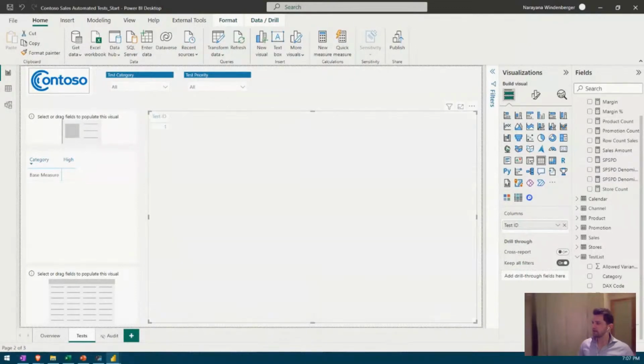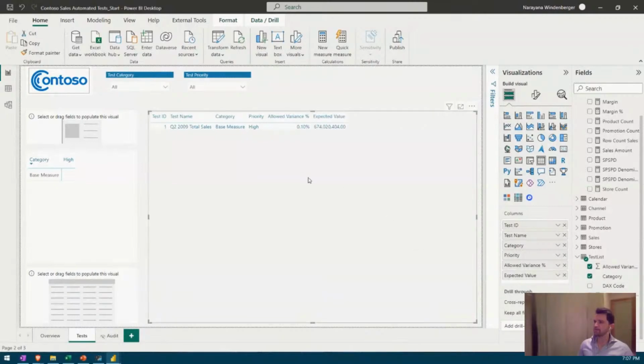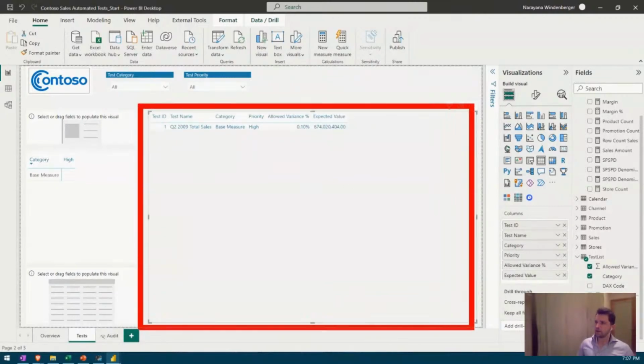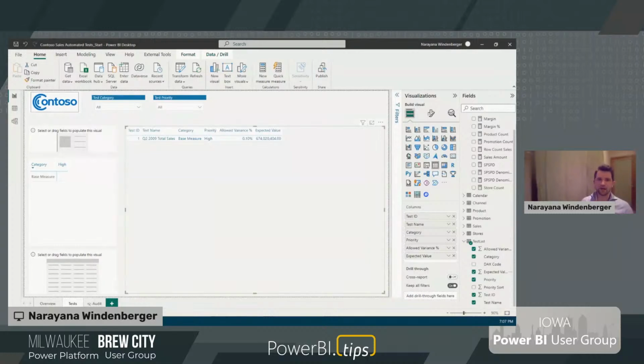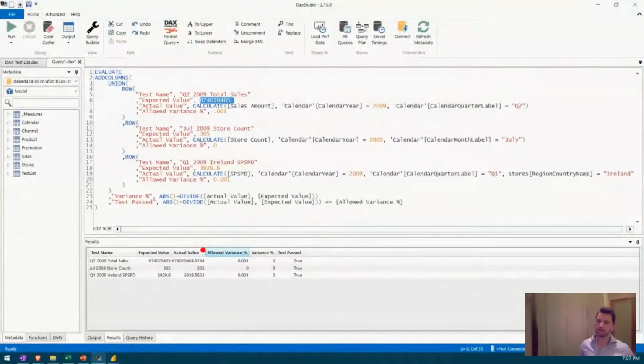I'm going to bring in my test ID. I'm going to bring in the test name and a few other columns here, like the category, the priority, the allowed variance percentage, and then the expected value. So now I'm starting to pull in the parameters for the test, and now I have to create my first measure, which is going to be a calculated actual value. So similar to what we did in DAX Studio, to actually have it automatically calculate the value and compare it to the test.